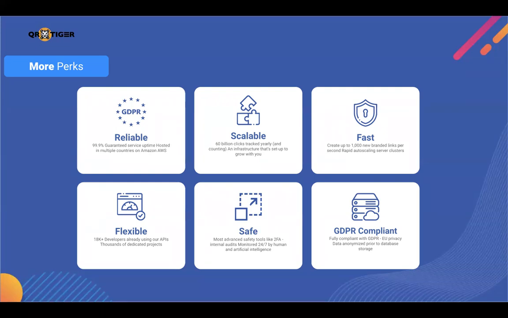We are also fast, so we create up to 1,000 new branded clicks per second. So we have rapid auto scaling server clusters. We're also flexible, so we have 18,000 plus developers already using our APIs on thousands of dedicated projects.